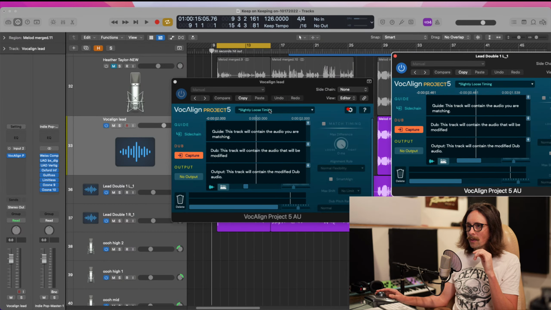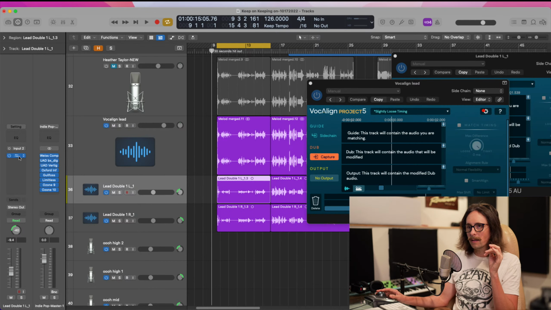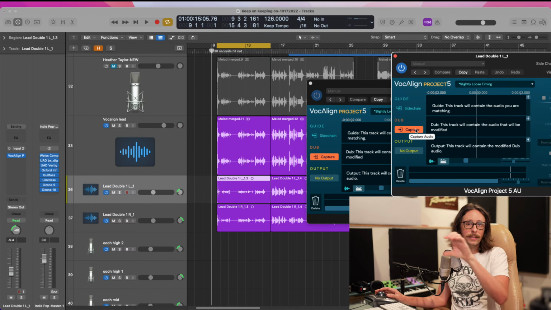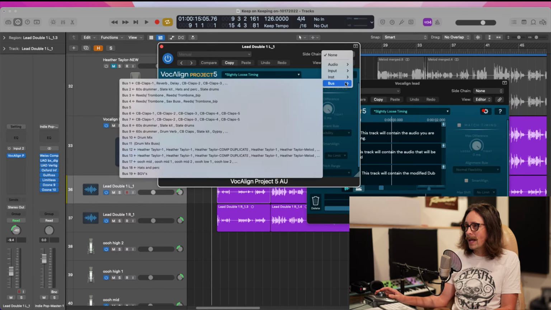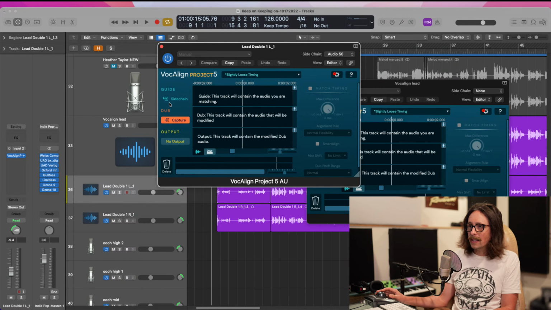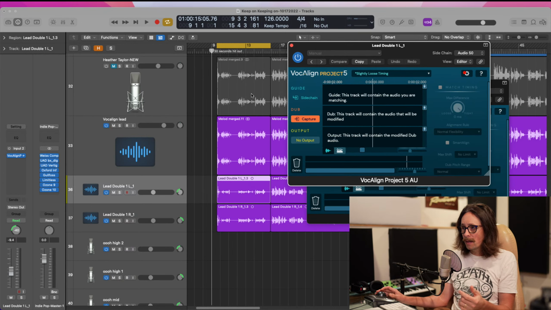So what I want to do is use the side chain. The guide is going to be the side chain. So go to the Vocal Line project on the dub. The guide is the lead and the dub is the double. You want to go to the dub and then select on the side chain the vocal line lead. So let's go down here, vocal line lead, and that's going to be seeing the vocal line lead in the side chain. And then you're going to hit capture the dub and hit play.